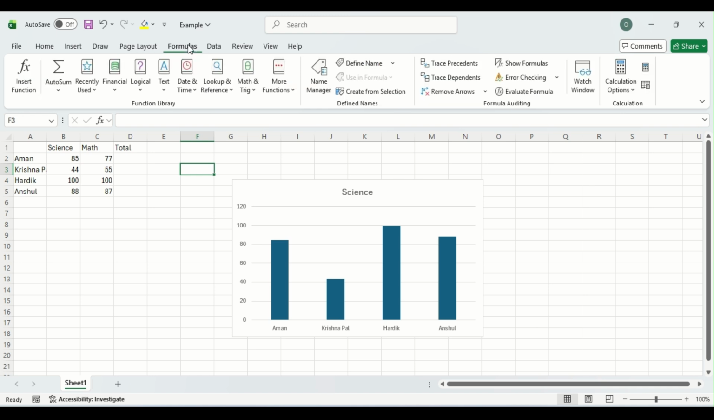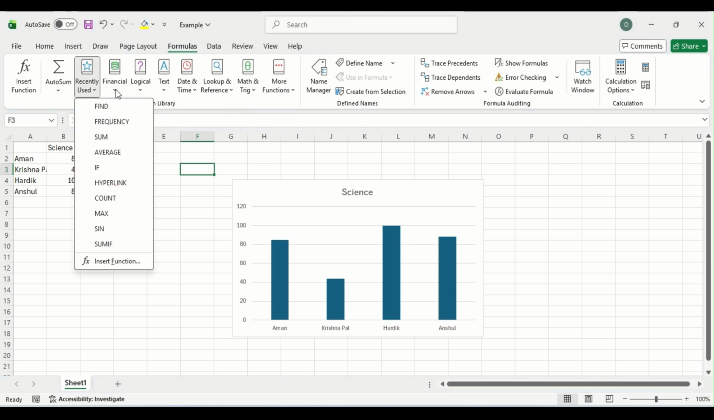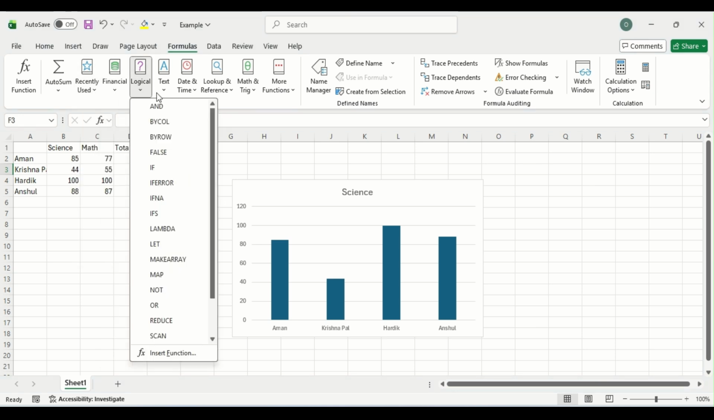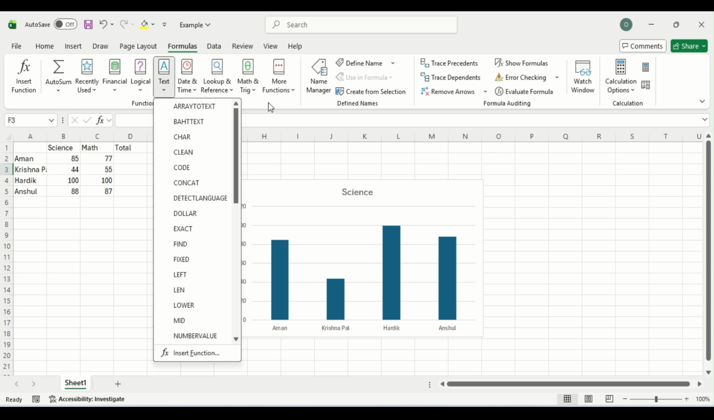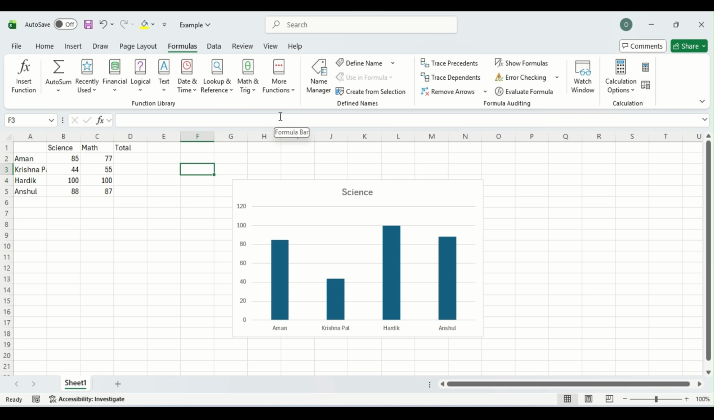The Formula tab is where Excel really shines. You can insert different functions from AutoSum to recently used functions, financial functions, logical functions, and text functions. We will explore all these functions in the upcoming videos. Here you can also define names for ranges and use tools like formula auditing to check for errors or dependencies, whether you are calculating sales totals or analyzing data trends. This tab is your math powerhouse.